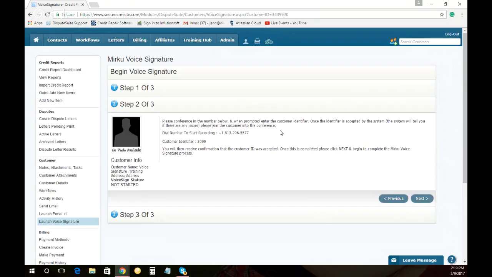So what you'll do is you have your client on the phone. Please put them on hold and call the number below. Once the call is connected, you will dial the customer identifier. Once that's been accepted in the system, the customer will automatically join the call.